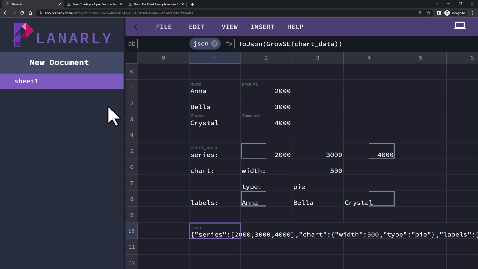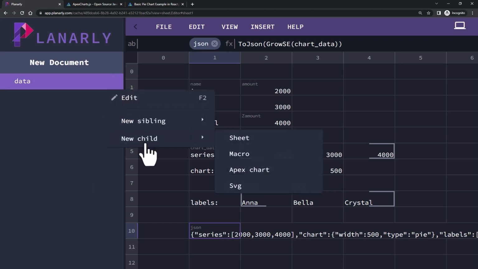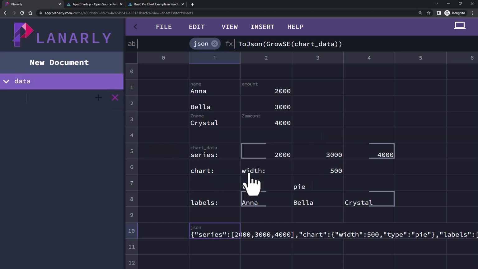We proceed to create the actual chart. Let's rename the current sheet Data, and create a child node of the type ApexChart, named PyChart. In Planarly, the nodes form a tree like a typical directory structure. The sheet is the most common type of node, and only sheets can have children. We'll now configure the PyChart node to display the JSON we just prepared.